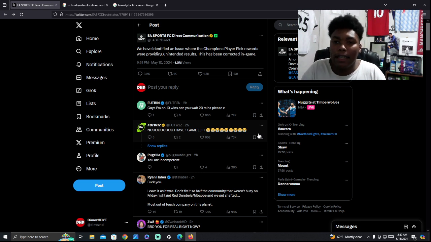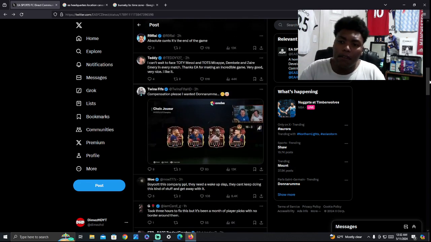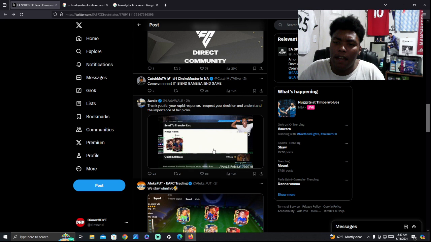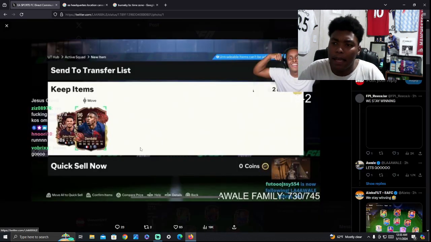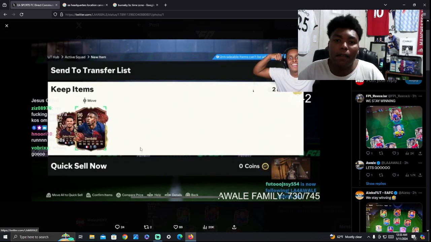It messes with that money because Mbappe, I'm telling you, Mbappe was popping like crazy. People were packing Mbappe. I saw a few rewards. People didn't get anything, but it was very, very consistent. This guy right here got Dembele. Once again, another 6-7 million coin card.